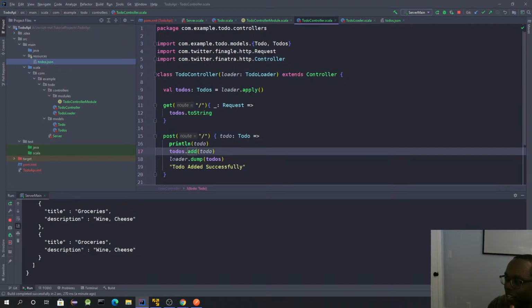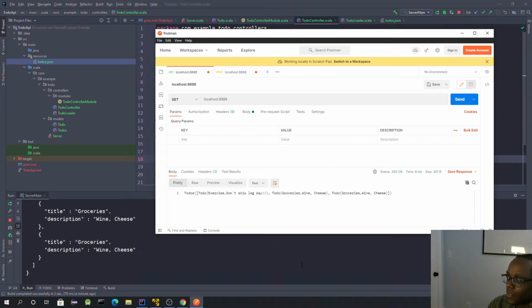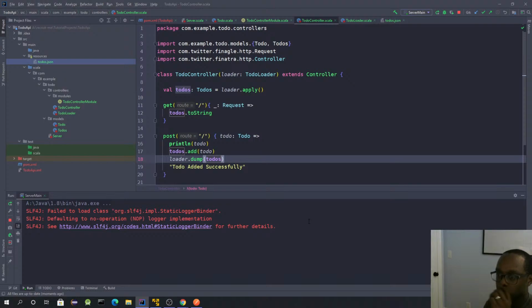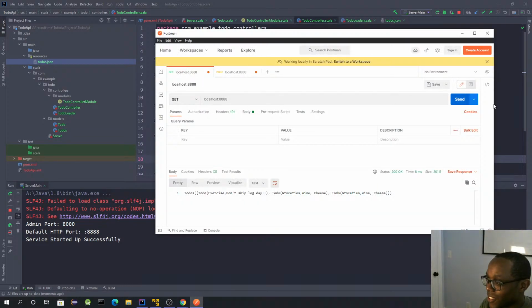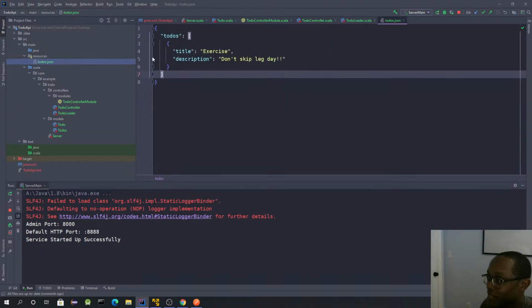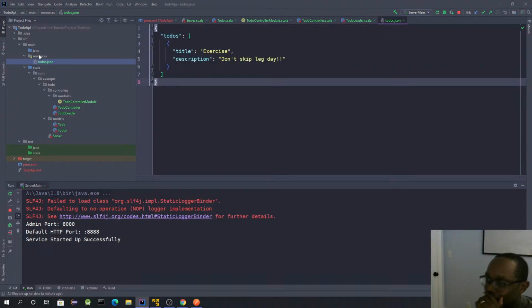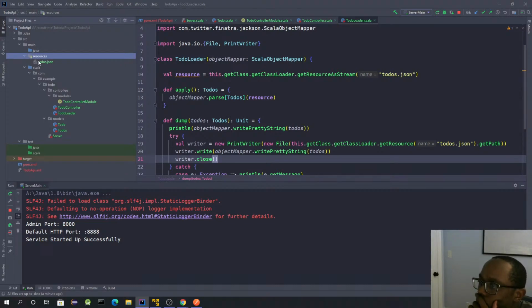Alright, so I have add, and I only add it once, and I dump it to a file. So first, let me call get. Alright, let's restart the server. This is super weird, folks. Yeah, I don't know. Alright, so first things first, let's call get. It should only have, based on what's in this file, don't skip leg day, right? So then, oh, see, so what is happening? Why is this happening? That's super weird. Why isn't the file? Resources.